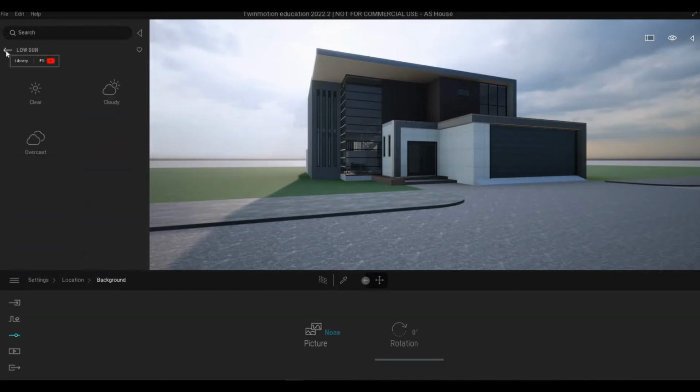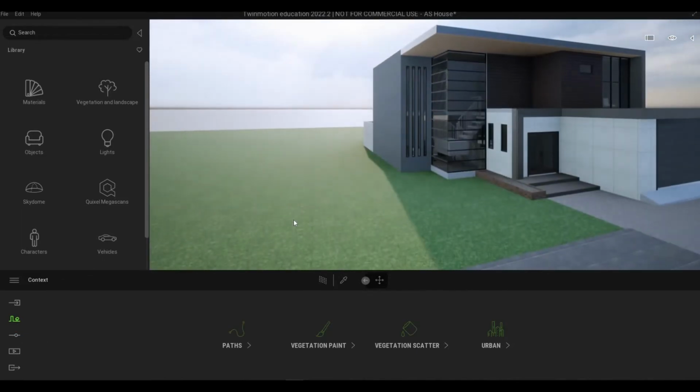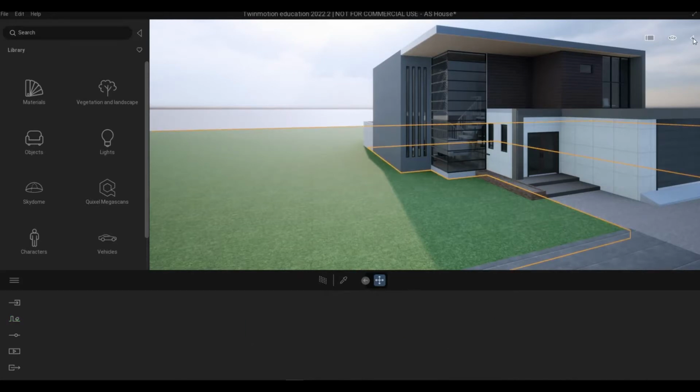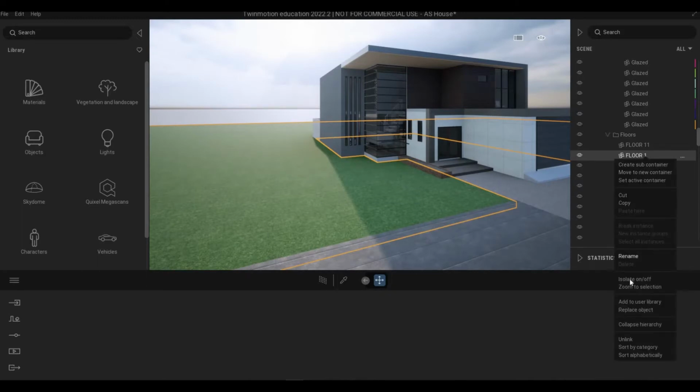So now let's go back here. Click this one. Select the floor. And then once selected, you need to go on the right side on your scene graph. It will highlight the floor that you selected right here. Right click on that and then isolate on and off.